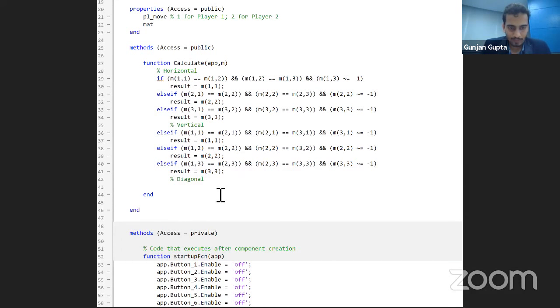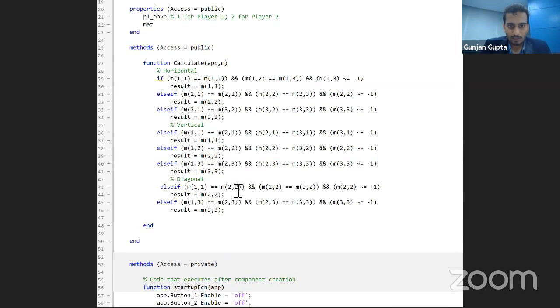So else if this is 1, 1 is equals to 2, 2, and 2, 2 is equals to 3, 3, and 2, 2 is not equals to -1, and other is 1, 3. So this will be in the reverse side. First row, third column should be matching with second row, second column, and second row, second column should match with third row, first column, and 2, 2 should not be -1. In that situation, the result is again 2, 2. So these are all the condition when we have taken up the inputs, and this is satisfying as a win situation.